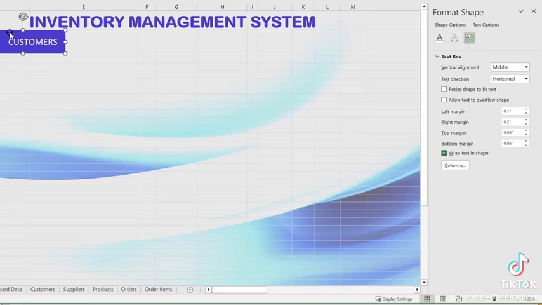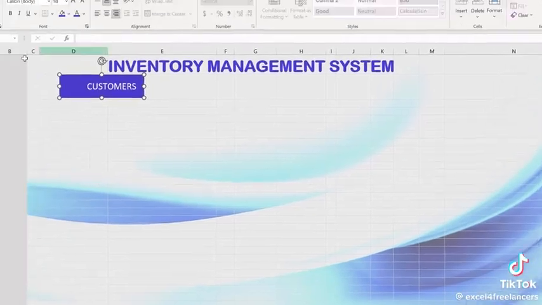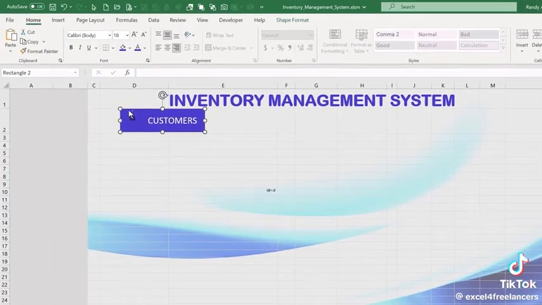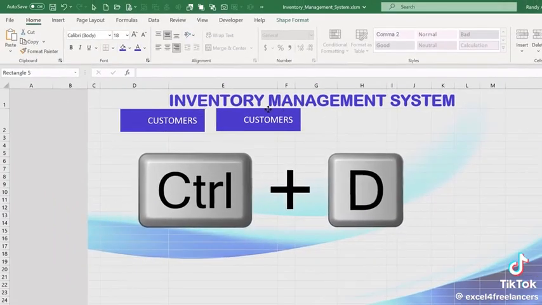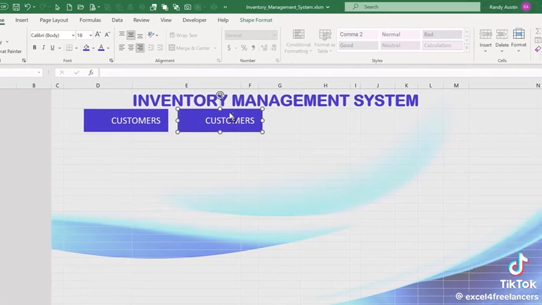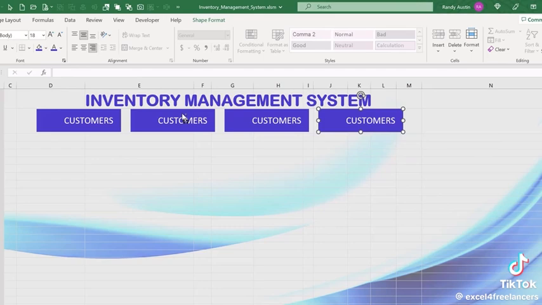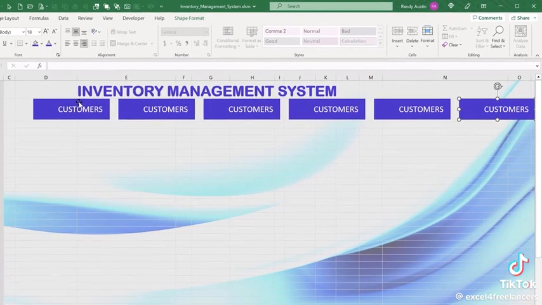Now I'm going to duplicate that, and then we're going to create them for each button. So I'm going to use Control D, and then I'm going to space it out accordingly, right about like here, and then Control D one more time, D, D, and D. Okay, I like the way that looks. So this one's going to be for customers. We're going to add this one for suppliers. Then we want another button for products, so put in the products here.